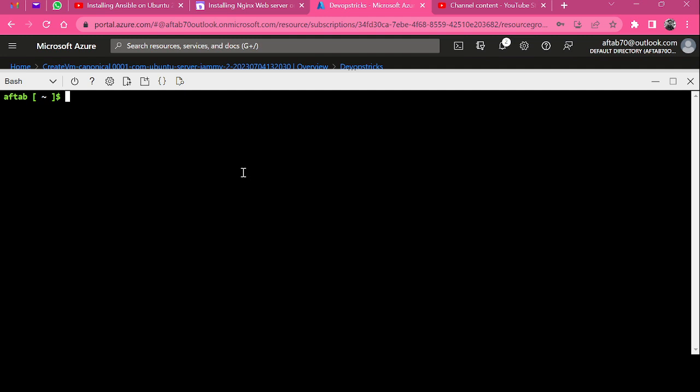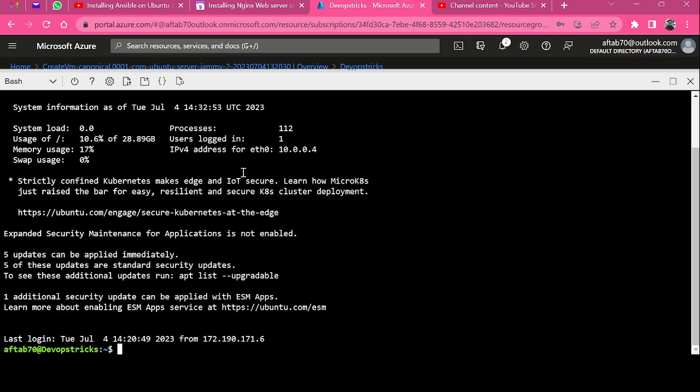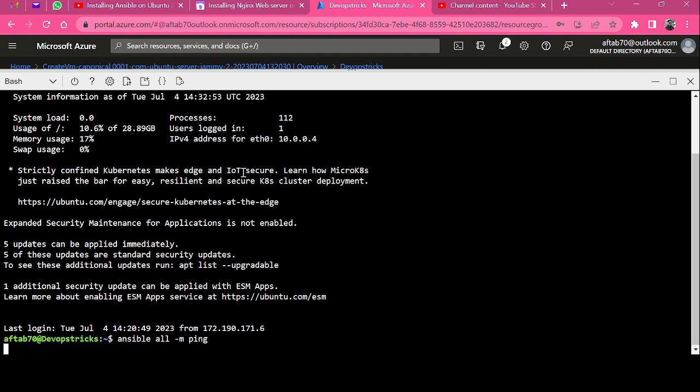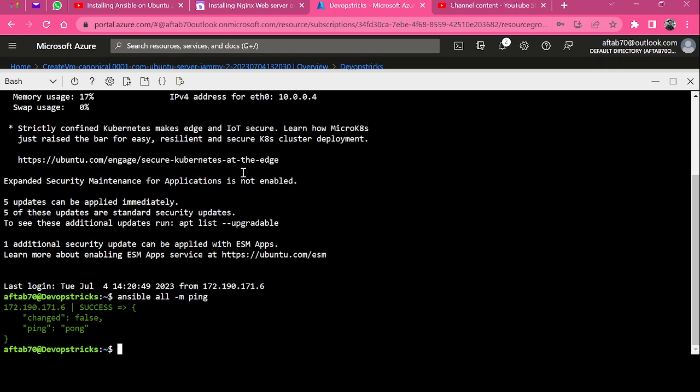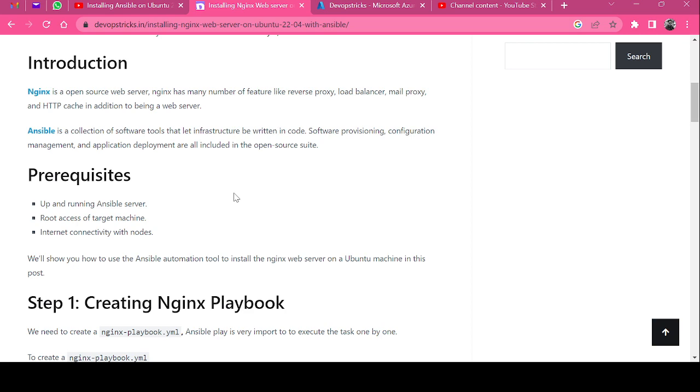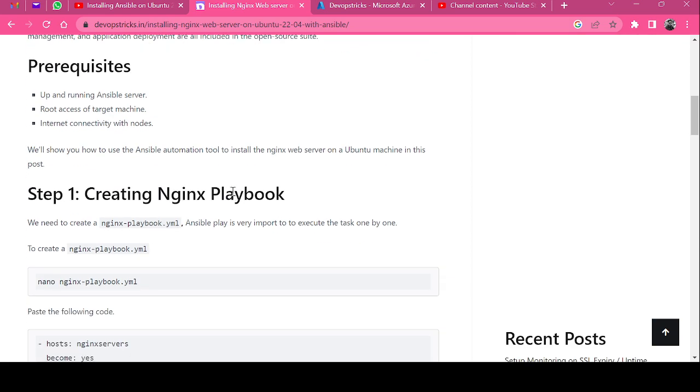So here I have already an Ansible server. I'm going to log in and let me check the Ansible ping with my target machine. So I am able to ping and I am good to start and follow the tutorial as per the blog.